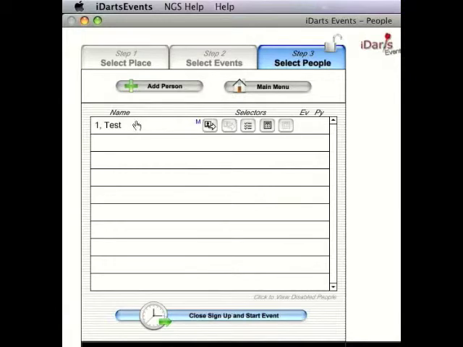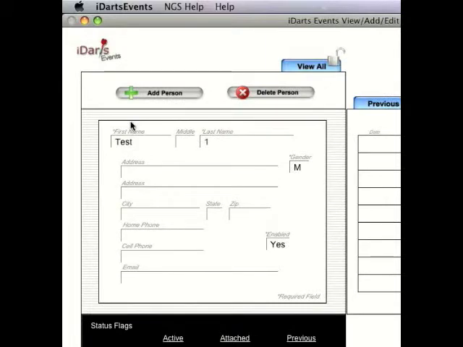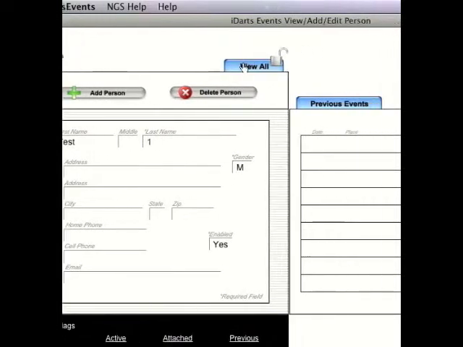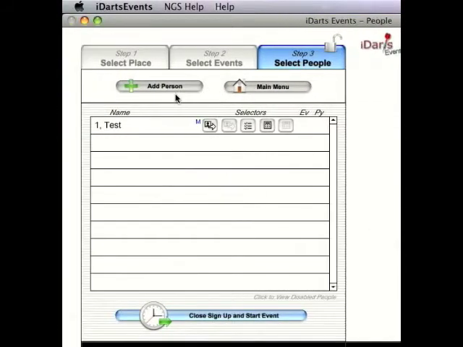and you will see that now the person's name is listed, its gender is listed as well. If you needed to make any edits, you would just click on the name and you're right back here. Just click view all again.